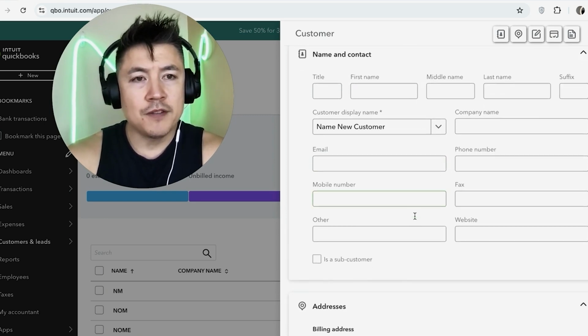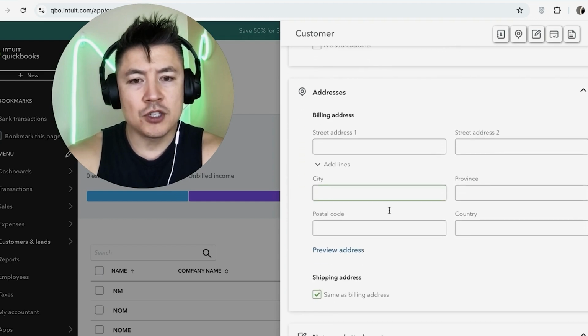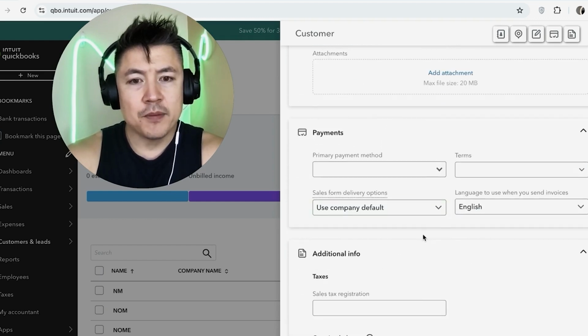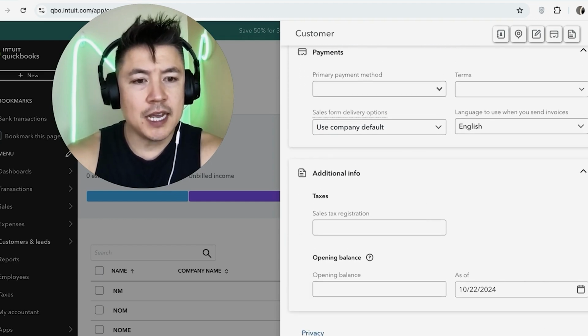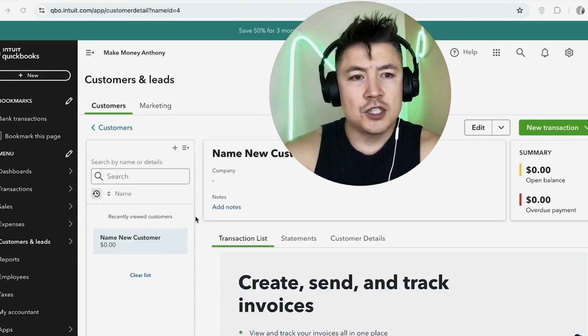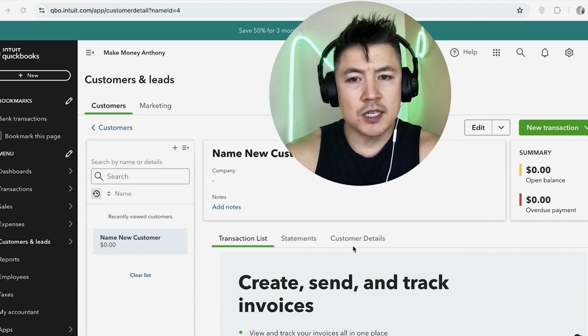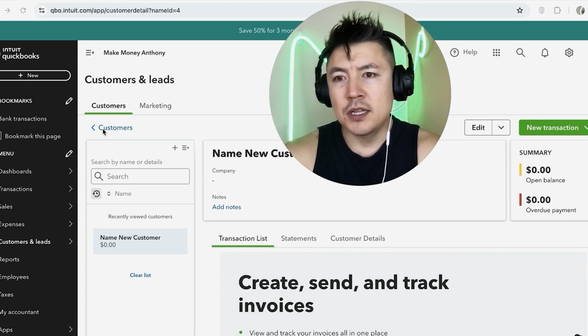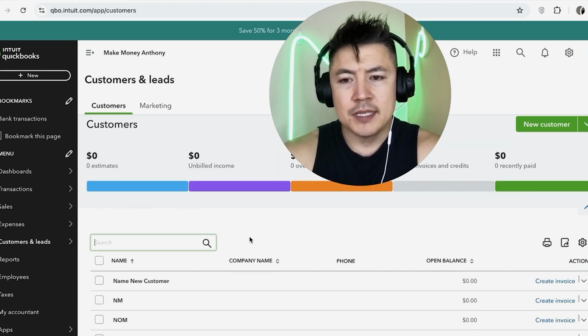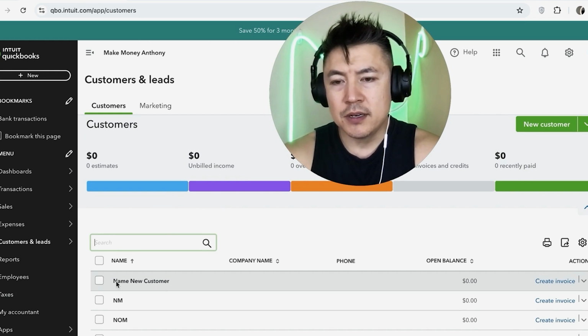Once you've entered in all of the data that you want to add, like their name, their address, any kind of notes, their payment information, all of this, then you want to click on Save down here on the bottom right. Okay, a quick second later, it jumps into their account. So it's going to show any kind of transaction list, statements, or customer details about them. And then what you can do is click on this blue customers button. Okay, once you do that, it's going to bring you back to your customer list. So you can see here is our new customer that we added into our QuickBooks Online.